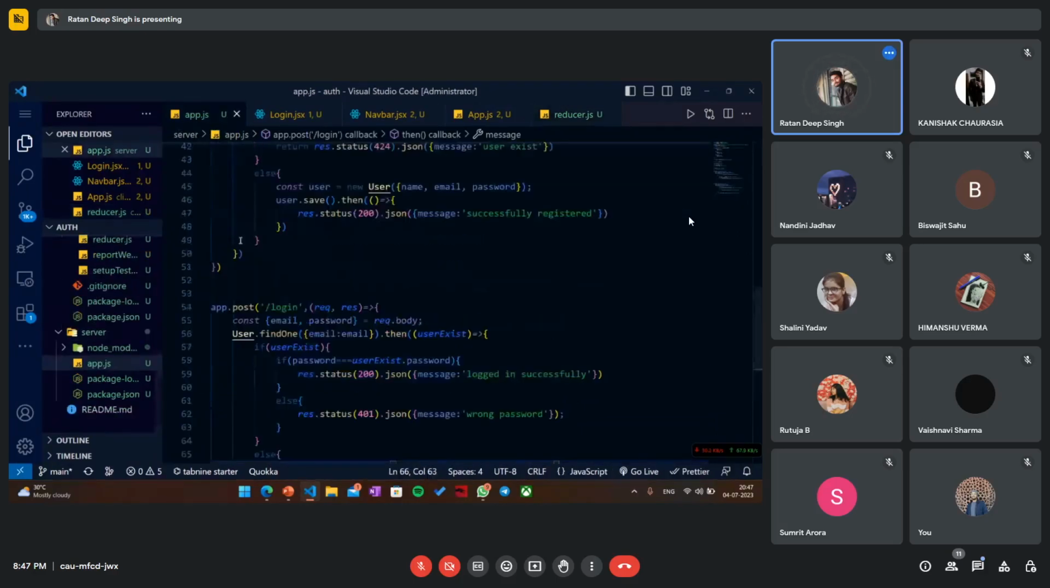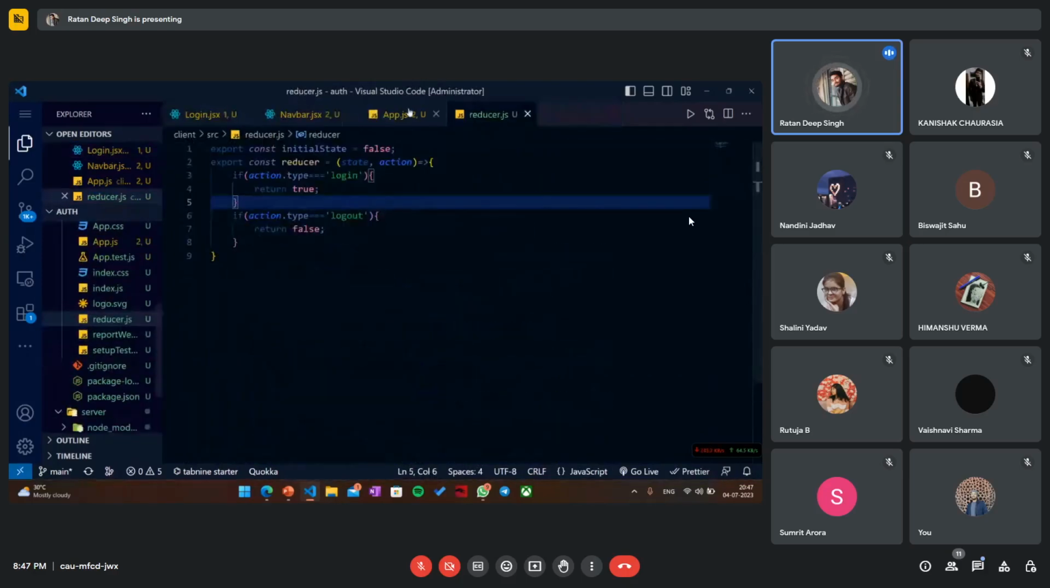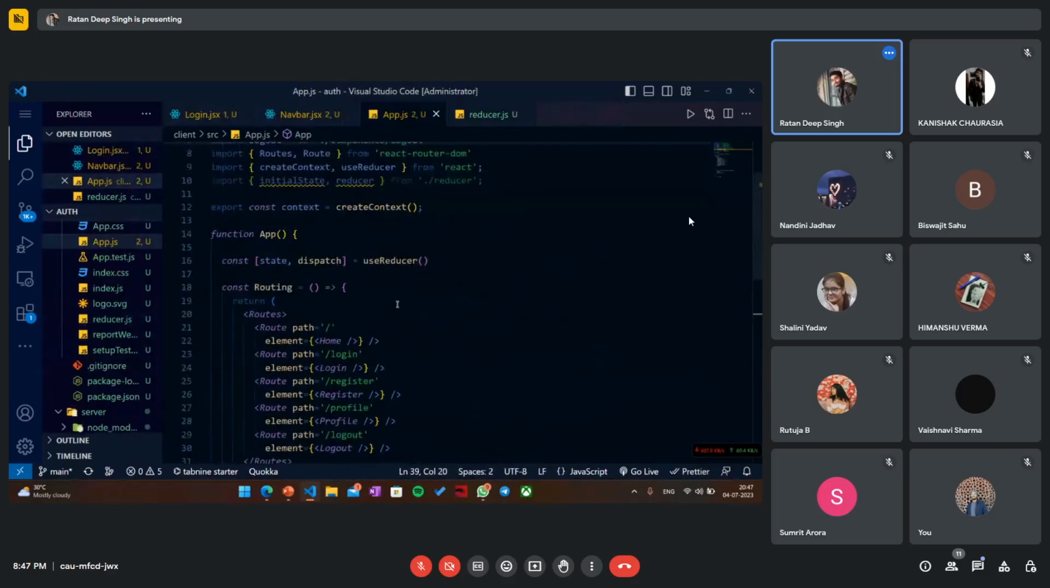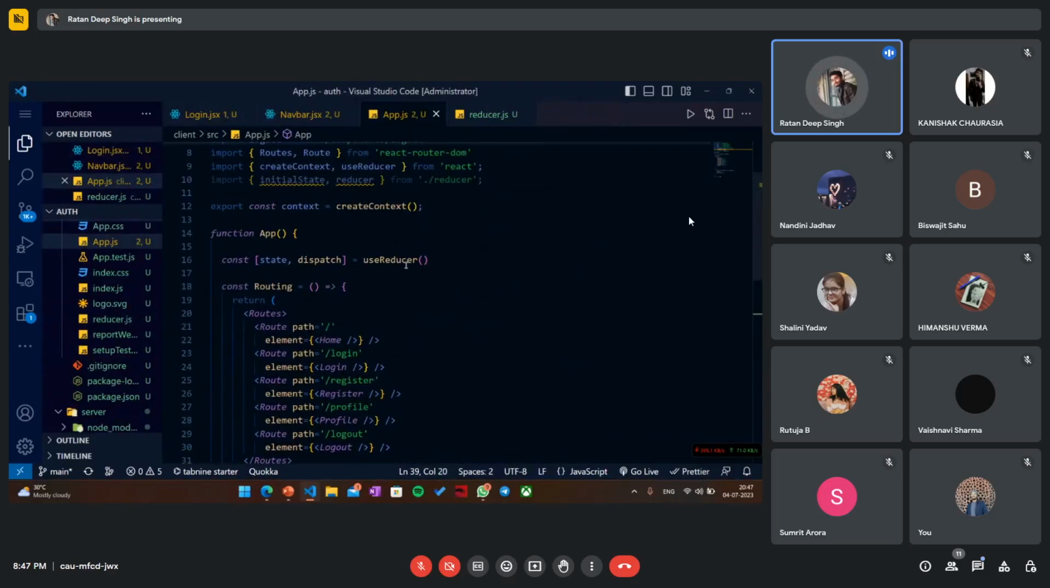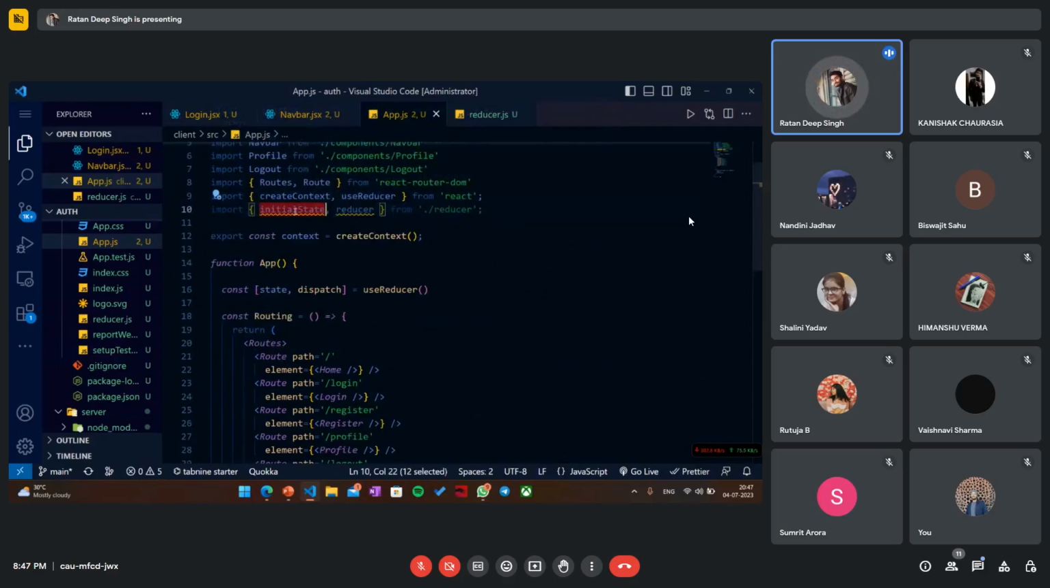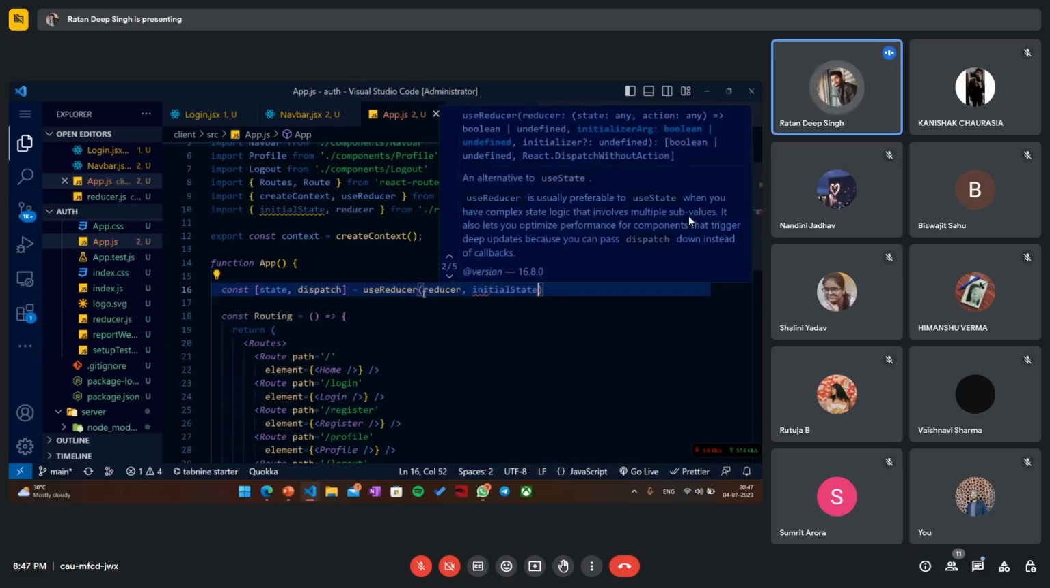Okay, we go to here. Sorry, this is the backend part. Oh, okay. Sorry, we haven't provided our reducer and initial state in this part. So we have to provide our reducer and initial state in the use reducer. So let's go with reducer and initial state. Perfect.